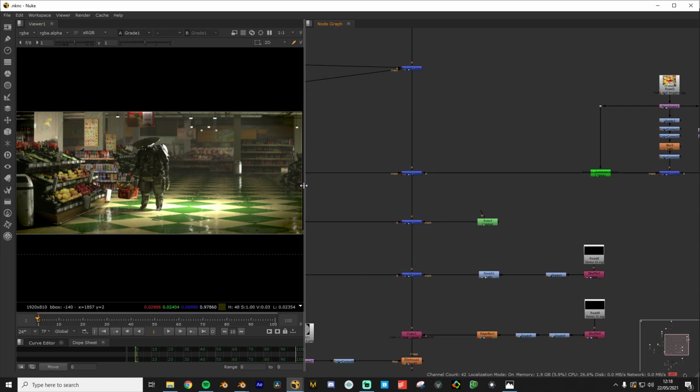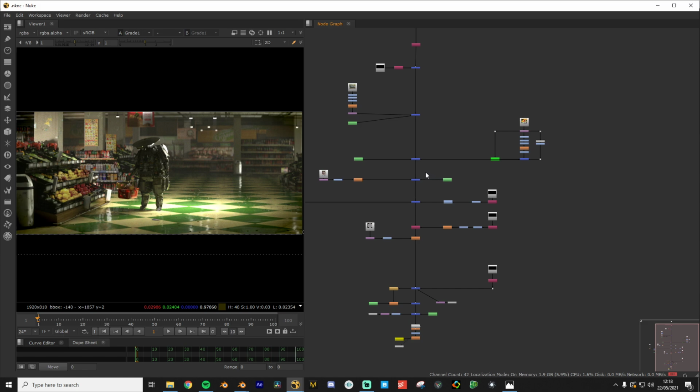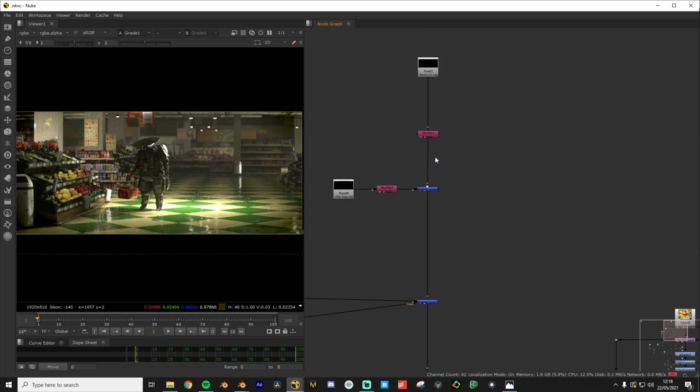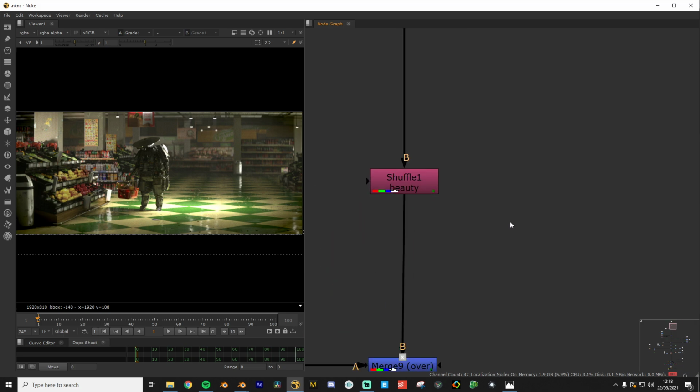So this is the free version of Nuke, the non-commercial one, and if you want to get the full version, you can pay $7,000 if you want to, which is pretty darn expensive, but I'm pretty happy with using this for now.